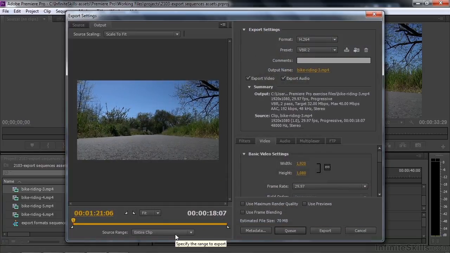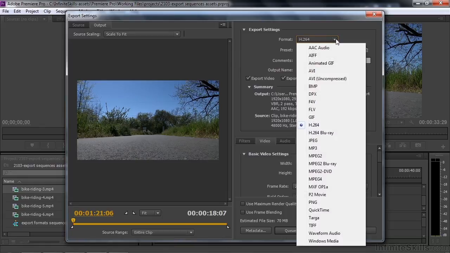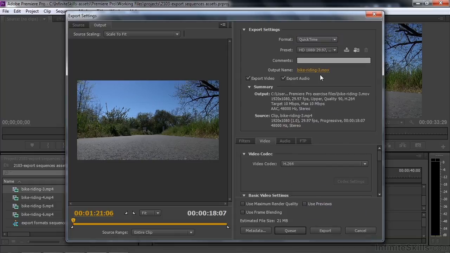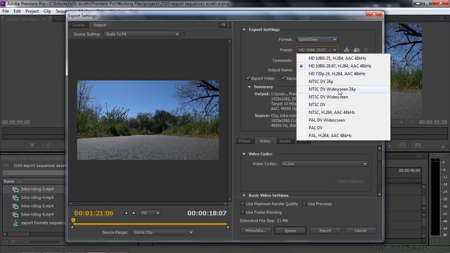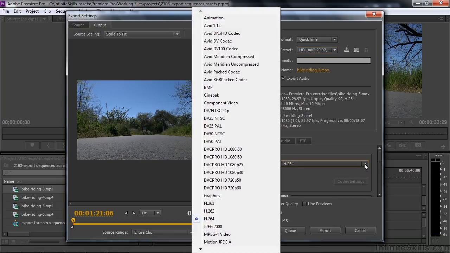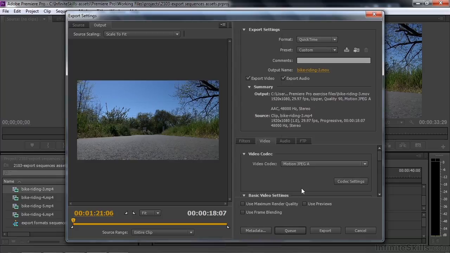Now we can pick a different format, let's say. Let's go up here and click MOV, just so we get some variability here. Click on QuickTime, which is an MOV file. See right there. We could select the preset, but there aren't very many presets. It's easier to go down and select the codec. So I'm going to go down here and select the codec. We could select H.264, but let's do Motion JPEG. Motion JPEG is a pretty high quality video file.